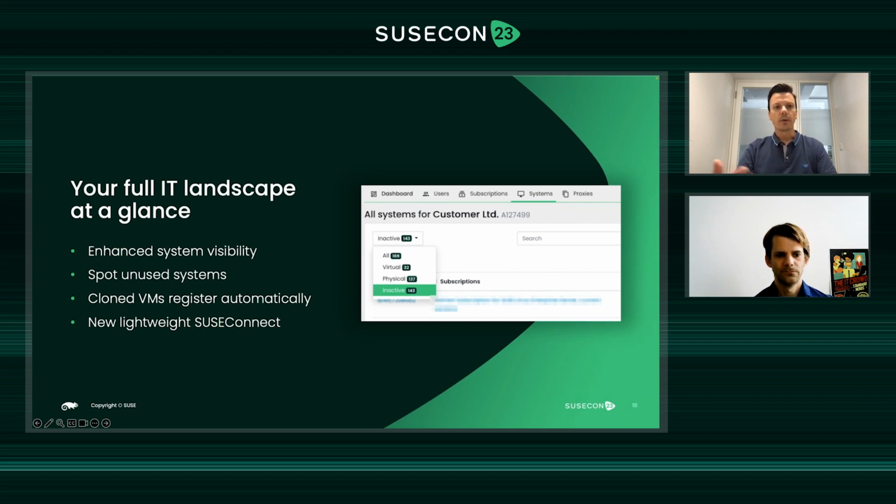We also enabled a way for you to spot potentially unused or inactive systems more easily. So now when you go to SEC, if there are any systems that we haven't heard about for a long time, then you can filter them out and potentially clean up the list of systems that you have in SEC.